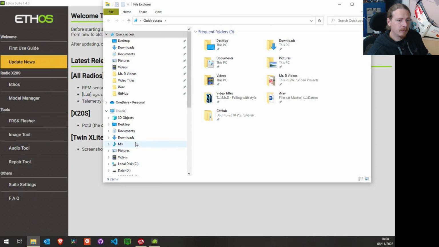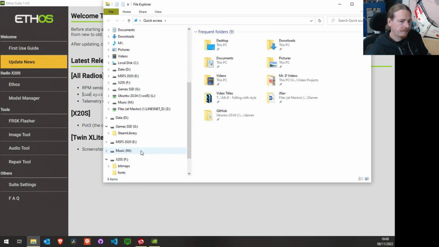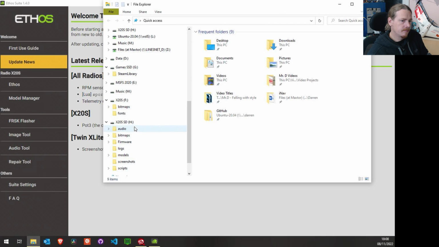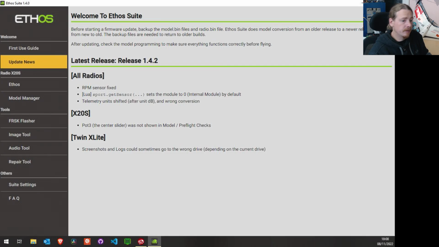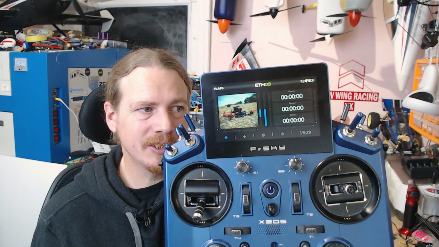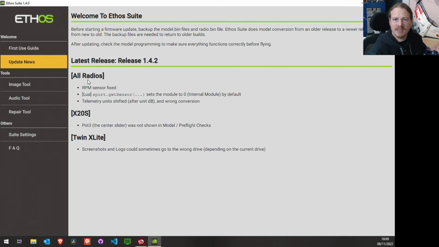Let's open up an Explorer. Bitmaps, models. See if this works. There we go. You can see the images on there. But that's another thing that seems like eSky need to work on a little bit. If you upload an image with a long file name that won't work with the transmitter, it doesn't give you a warning or anything. It'd be nice if it did that. But anyway, let's get back to eSky Suite and let's check out the audio tool.